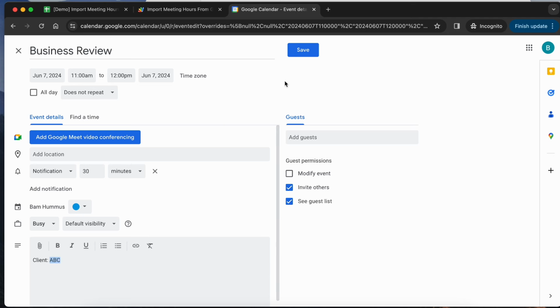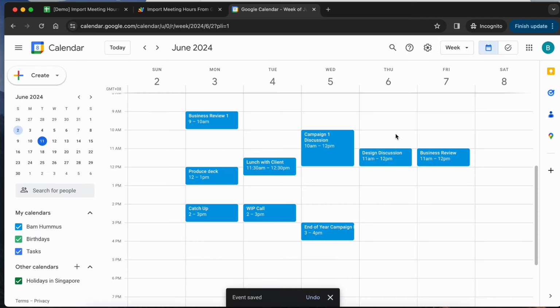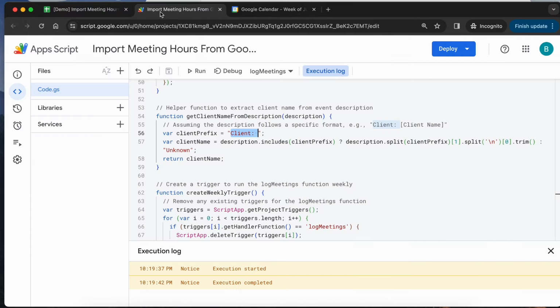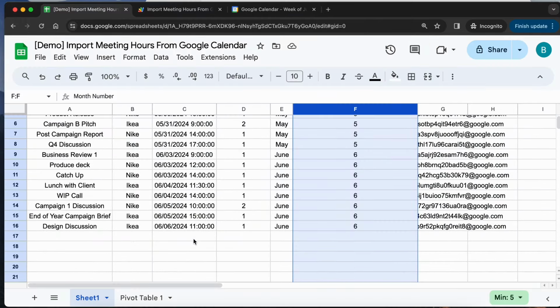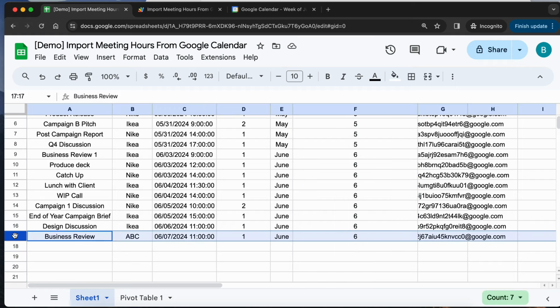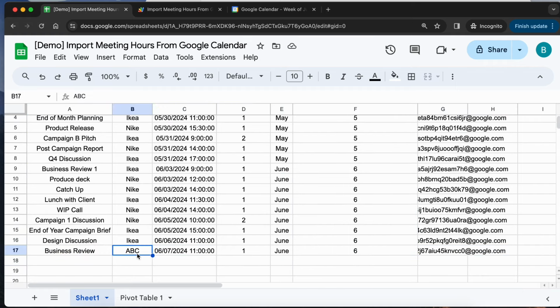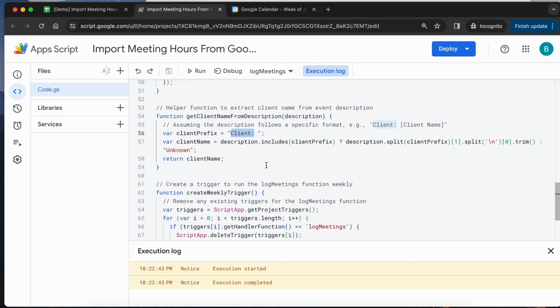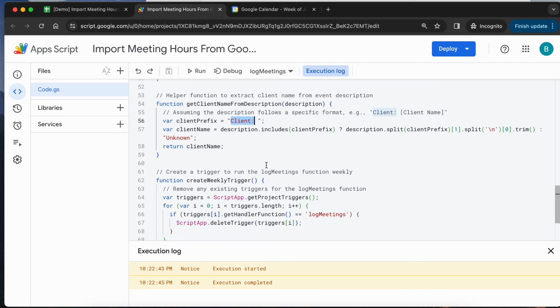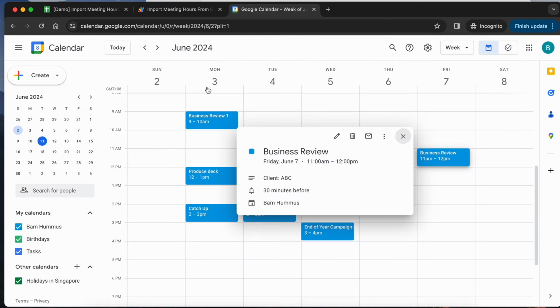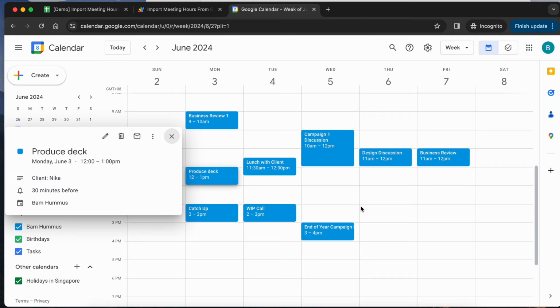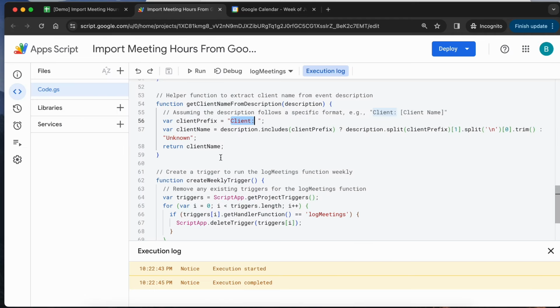Alright, so I'm going to show you this. I'm going to click save, and it's on the 7th. So I'm going to run the code again. It should populate in the one that took place on the 7th, over here. So there you go, it says ABC, because that is extracted after the client word. And it's really important for you to include that in your meetings. If, for example, you don't want to name it client, you want to name it something else, like account name, brand, whatever you want, just make sure it's standardized in all your meetings that you have scheduled, so that this code will know what to look out for.